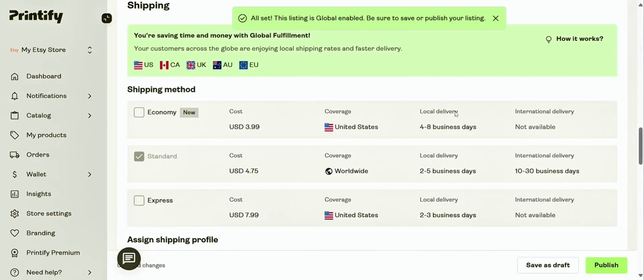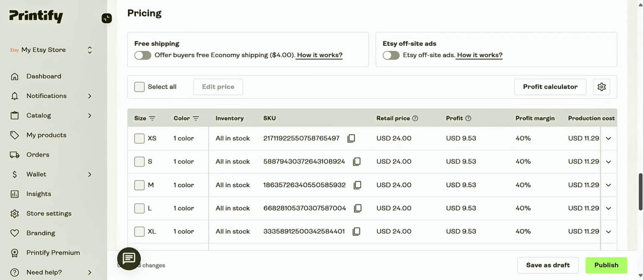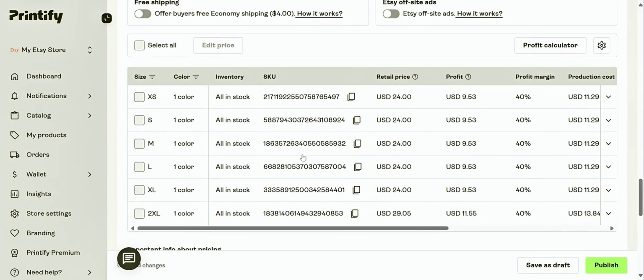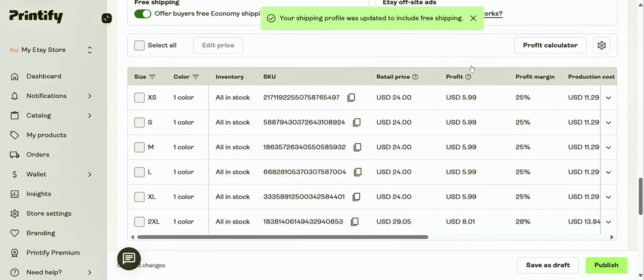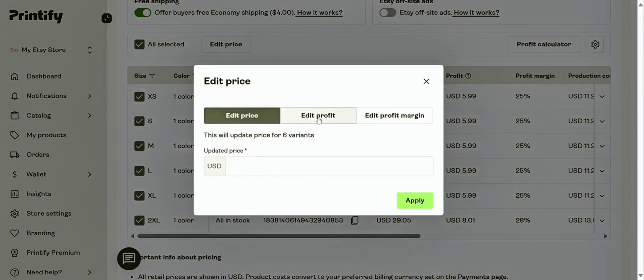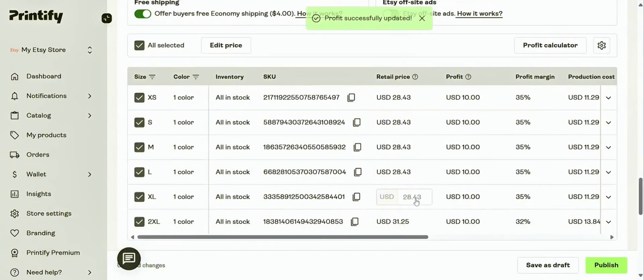I always enable global shipping, and then I do economy. Let's go see how much this would be. So it's actually $24. That's the retail price, and then you make a profit of $9.54. You can choose to offer free shipping, and then you're going to be making a profit of $5.99. Remember, you can always choose to edit your price and your profit.